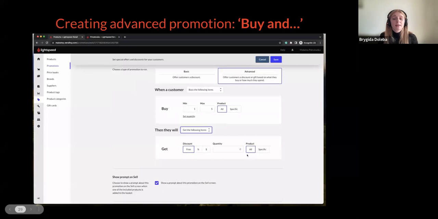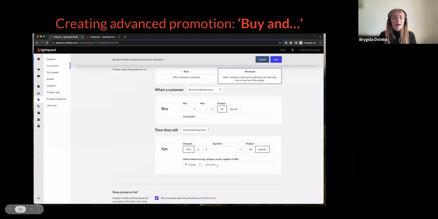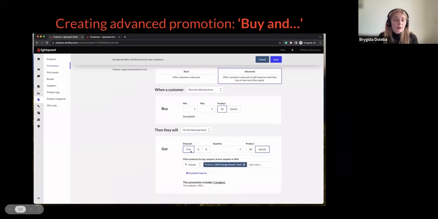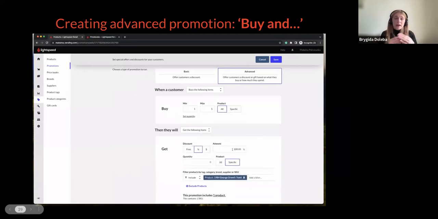Will the customer get the following items for free, at an amount of discount, or at a percent of discount? Also, which items would they get for free or at discount? Those can be, again, all items or specific ones you'd like. As you can see, you can play with all the fields here. They'll be adjusting automatically, and then select the quantity.